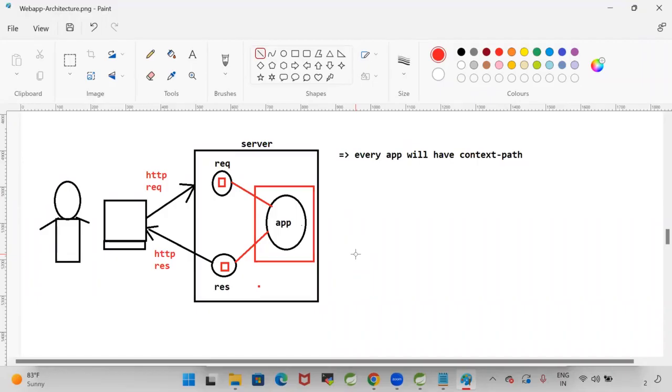Two scenarios. One scenario is when the URL is incorrect. The other scenario is when the URL is correct. Now, let's do it once again. No problem. First scenario, the client has given an invalid request. So now tell me what will happen.